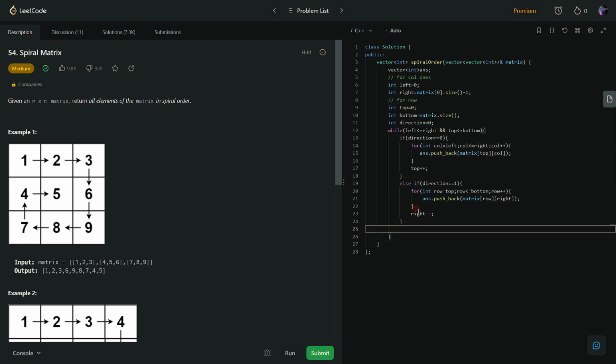We did. Now the third step is printing 8 and 7. For printing 8 and 7, what we need to do, we need to run a loop starting from the right ending at left, right? Else if, and since we are going from right to left, the direction is 2 here. The direction is equal to 2, for int, since we are using right and left, so we'll use col equal to right, col greater than or equal to left. Fine. Col minus minus.